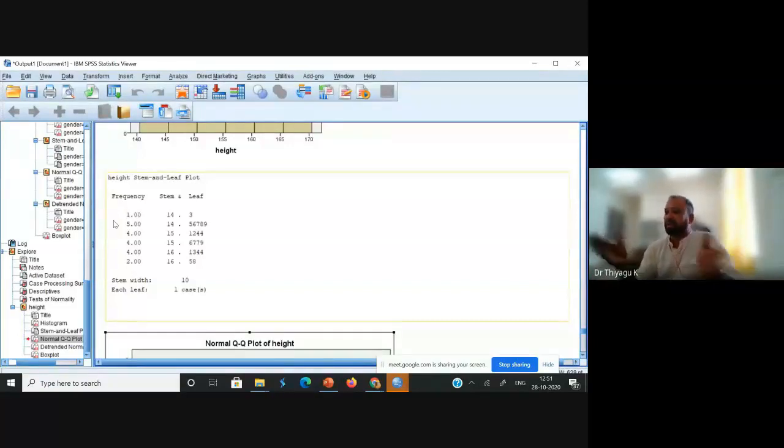Stem means, for example, 146 is my score. 14 is the stem. The last number is the leaf. If you are taking 147, 14 is the stem, leaf is 7. In this manner, it shows how many 143, how many 145, how many 152, or how many 151 are there. This kind of stem and leaf graph is not compulsory to adopt. And the main thing is how we can check the normality, particularly the center.